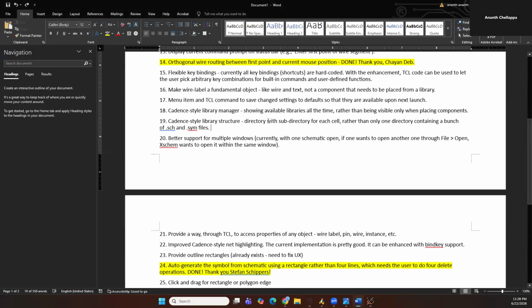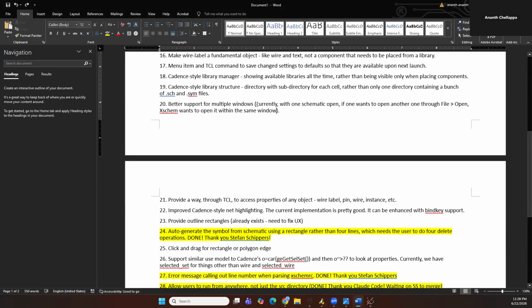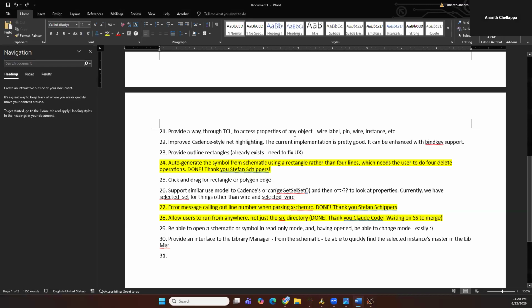Cadence library structure, subdirectory sound. We get multi-windowing, so you can put one schematic in one window and another in the other. Access properties. Okay, this is difficult. We are working on it. You can get properties of some object, not all of them. Highlighting, haven't worked on it yet. Outline rectangles, click and drag. I haven't paid any attention to that yet, but this is something we do want. It's a work in progress.